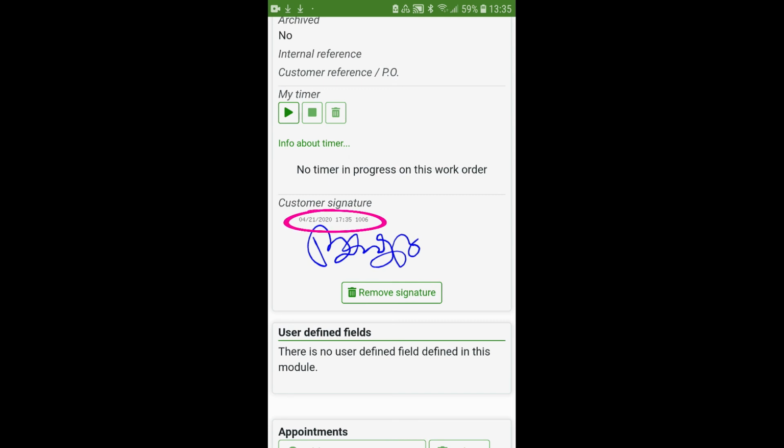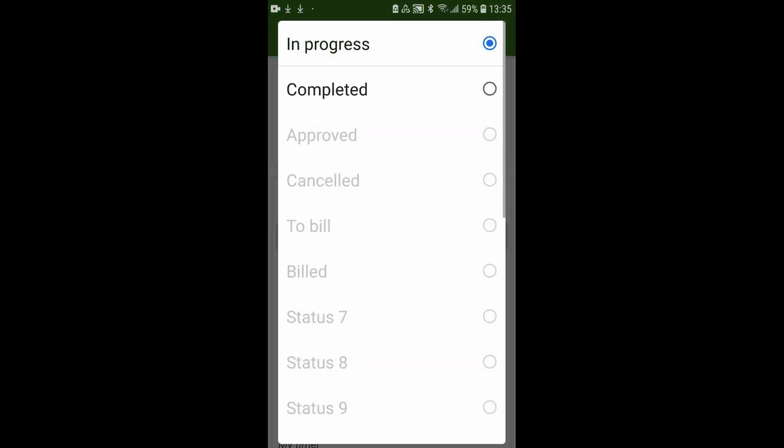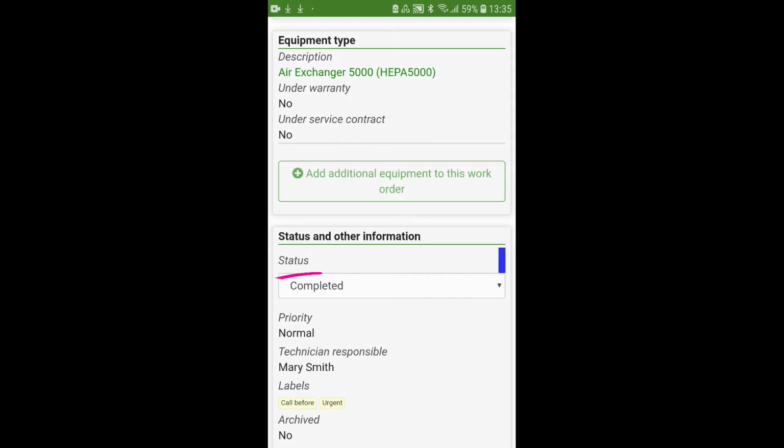Finally, if you want, your technician can also change the status of the work order. You can even configure NewWaySERVICE to automatically send an email to your customer or anyone else to notify them of the work order status.